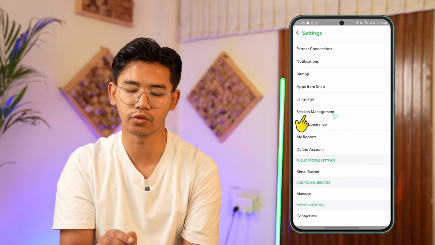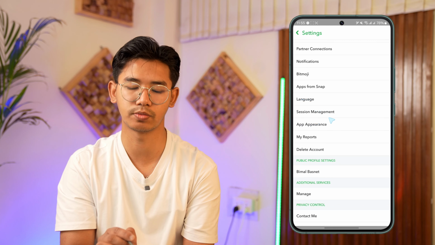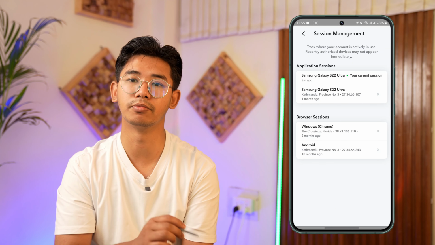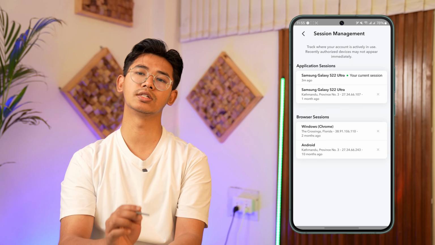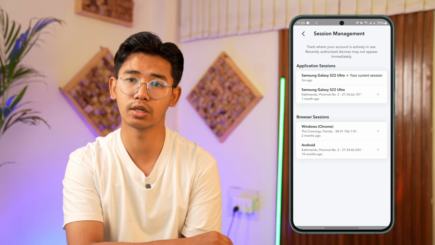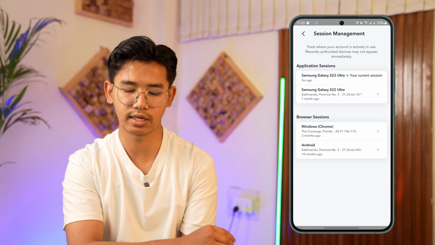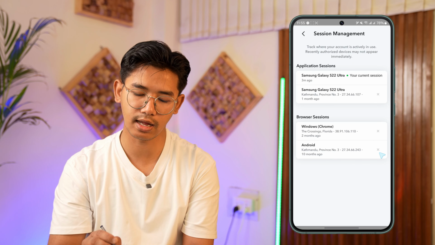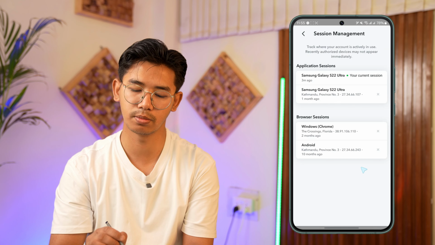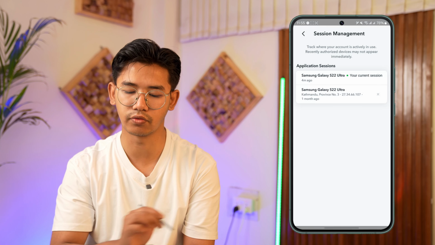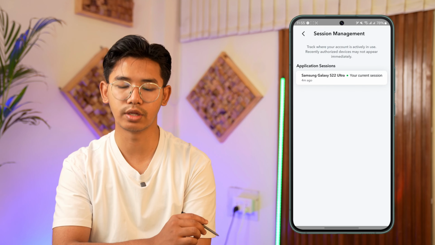The first option you want to look for is session management. The session management is where you will see all the browser or mobile devices or sessions that are currently logged into your Snapchat account using your details. So you can choose to remove these devices manually by tapping the X icon right next to it and hitting the OK button. Similarly, you can go ahead and remove all those devices if you prefer. That's the first way to do it.